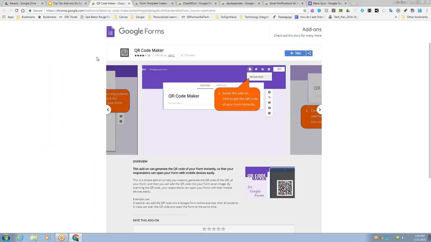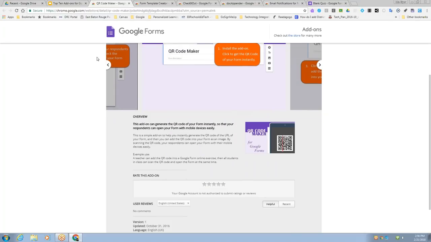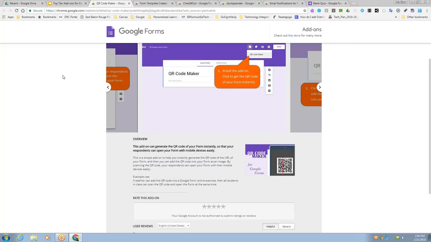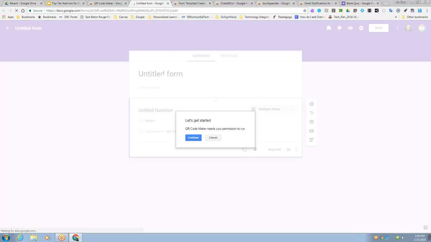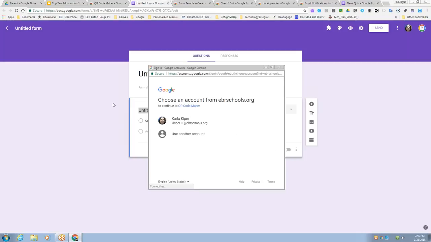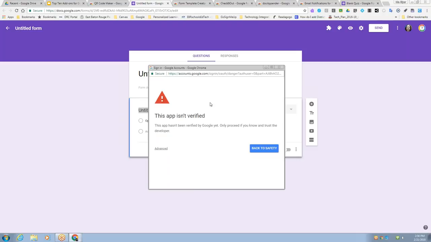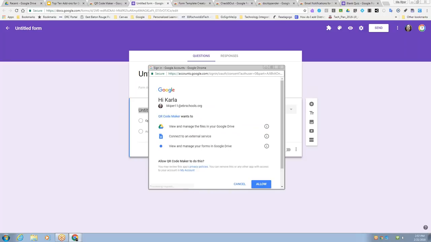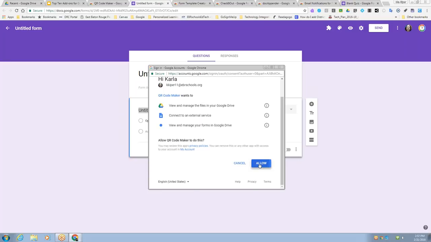So here's the link to the add-on. And you can see this is how it creates the QR code. I'm going to go ahead and install that one on this account. It's going to ask for my permission to run, so I'll say continue. Again, when you see that wanting access to your account, you can go ahead and say yes. It says that the app isn't verified by Google, only proceed if you know and trust the developer, and I do because I've used this add-on before. It's going to ask to connect to my Google Drive, and I'll allow.